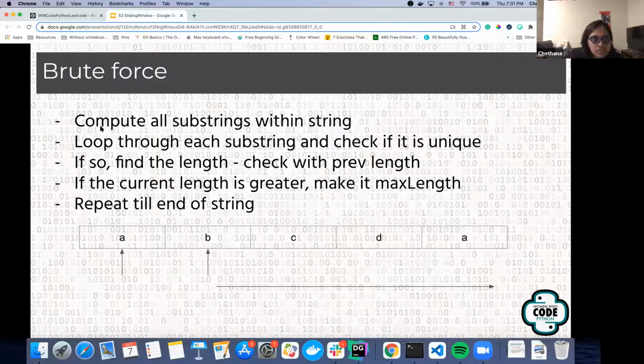So you compute all the substrings within the string. How do you do that? Just the way we explained right now. So you loop through each substring, right? That's because how would you know if you need to get that length or not? So you need to loop through it entirely, check if it's unique.